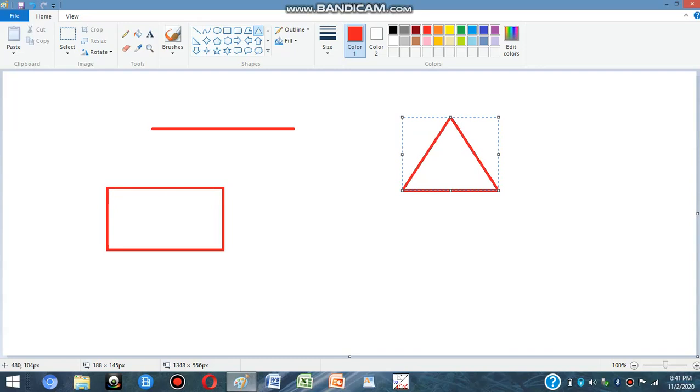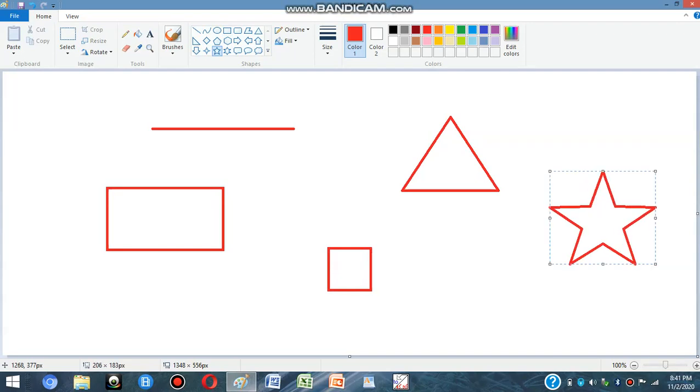If we want to draw a square, for drawing a square, we have to simply press Shift key for drawing a perfect square. And we can draw a star as well as arrow, any shape we like, we can draw in Microsoft Paint.